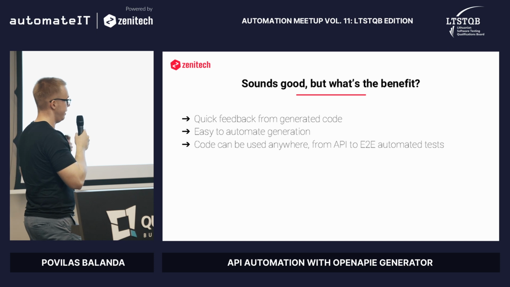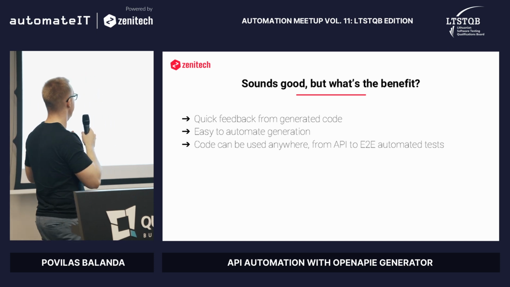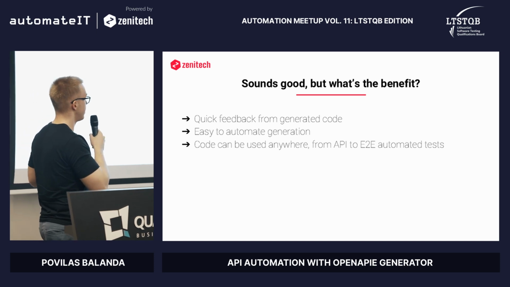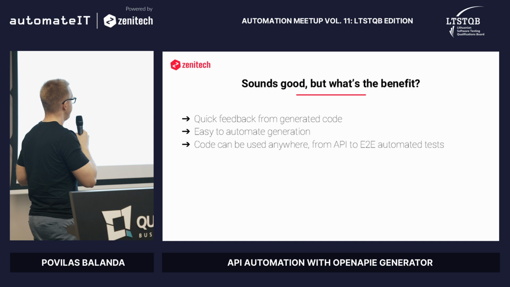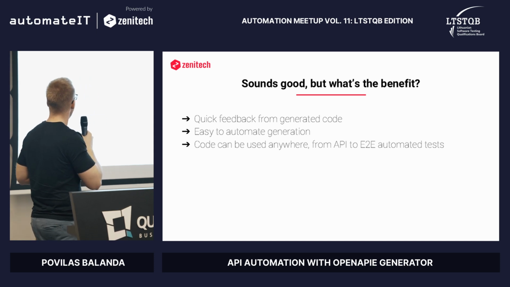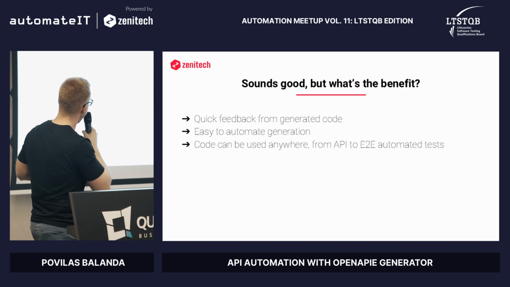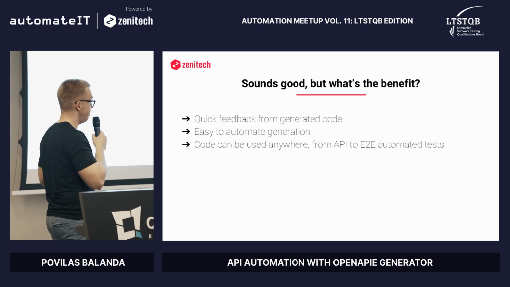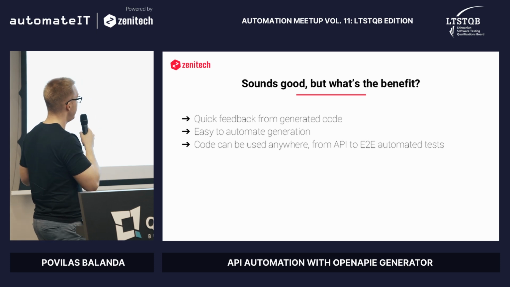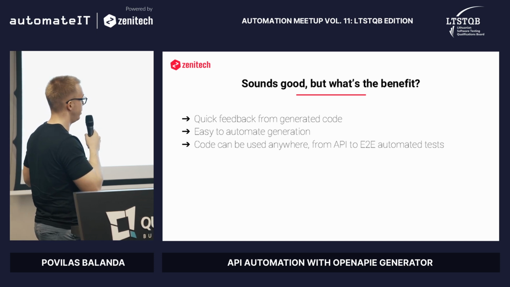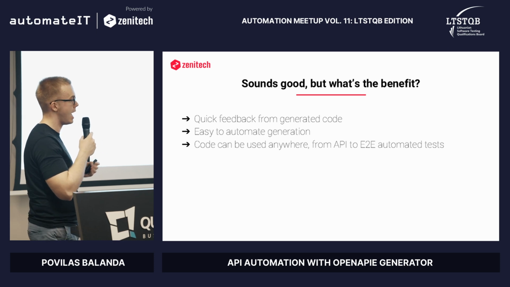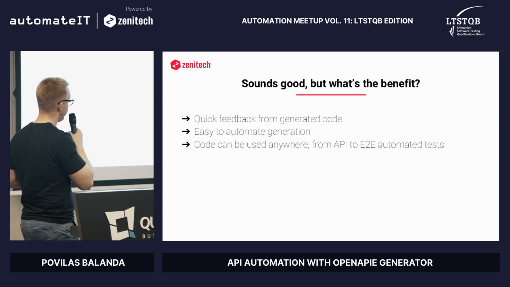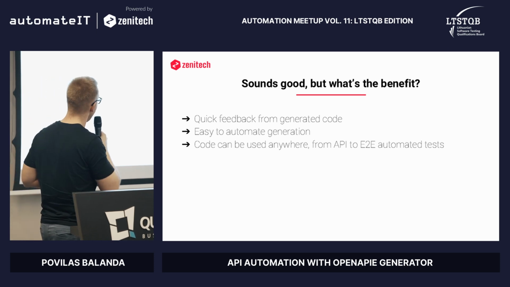And then if it is a bug, then you can fix it, or the developers can fix it. Or if it's expected, then you can actually just update your tests. As I mentioned earlier, it's very easy to automate generation in a CI/CD pipeline. So you can basically ask your backend developers to generate the code for you and then upload it to, for example, GitHub, GitLab, Azure DevOps, whatever code repository system you're using.